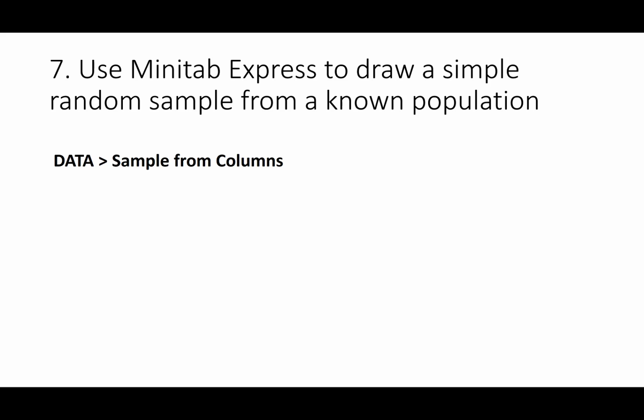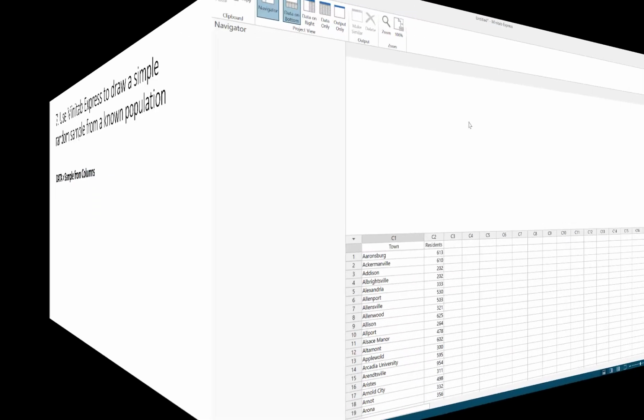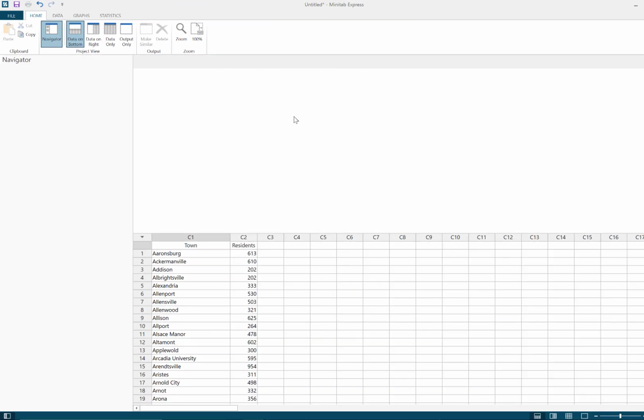You'll go to Data and Sample from Columns. I'll walk through one example with you here. Here I have a data set containing the names and populations of all of the towns in the state of Pennsylvania. Let's say that I want to take a simple random sample of 10 towns.